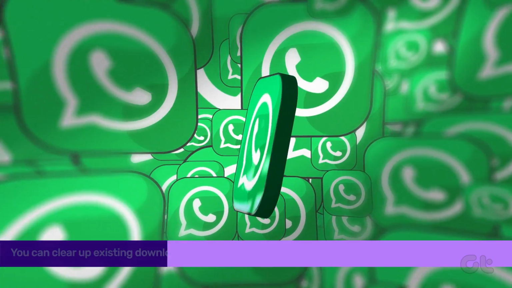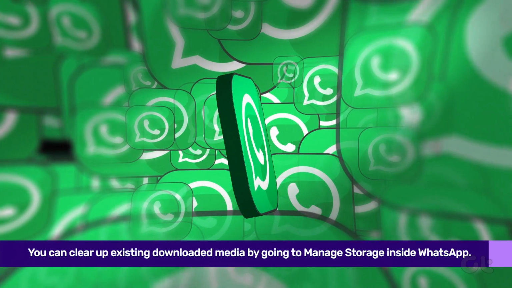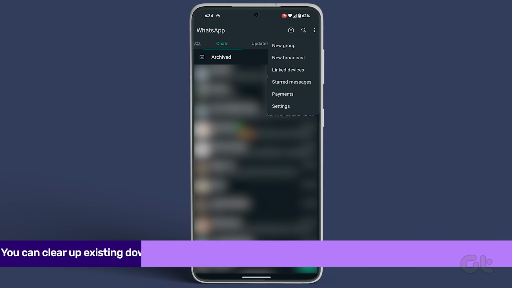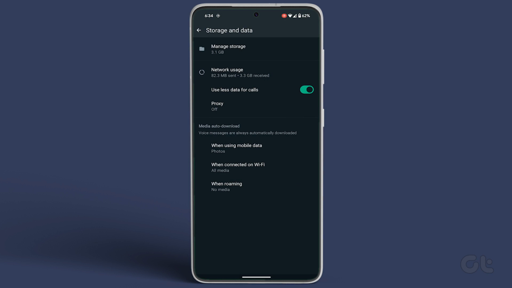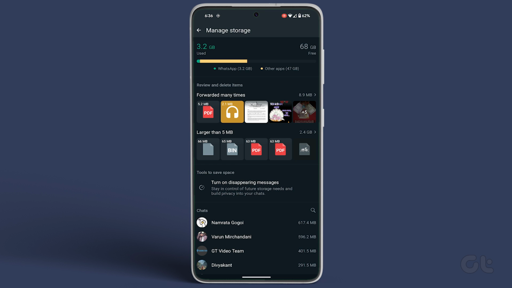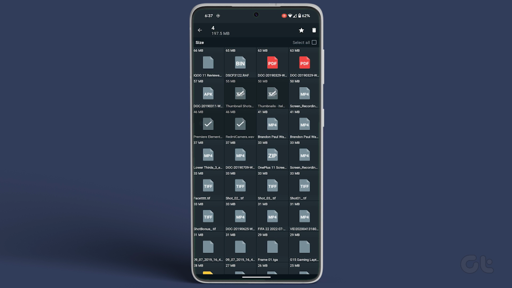Lastly, now that you've successfully prevented WhatsApp from saving media, let's tidy up the existing clutter. Open WhatsApp, go to Settings, then head to Storage and Data. Tap on Manage Storage, and you'll get a breakdown of your WhatsApp media. Tap on Media Files larger than 5 megabytes, and remove any unnecessary content from your phone.